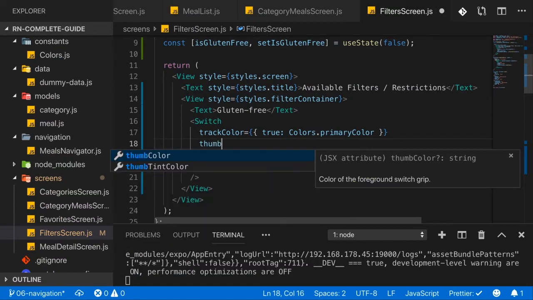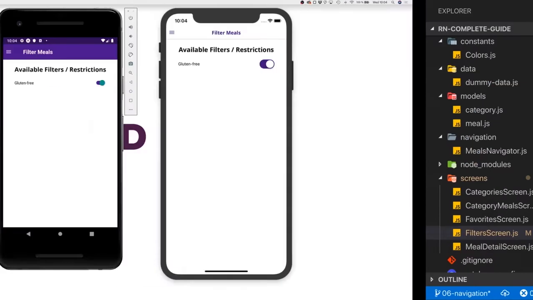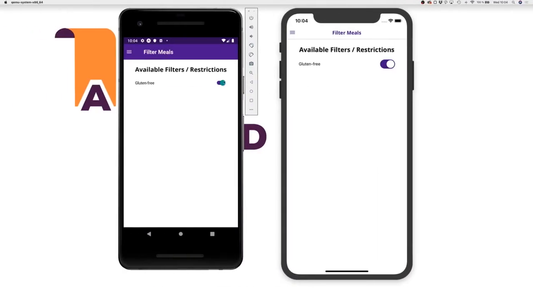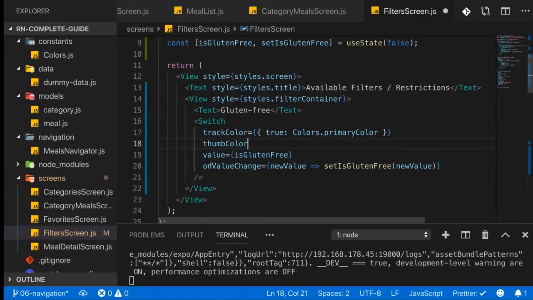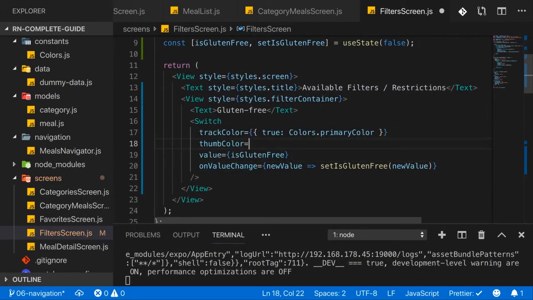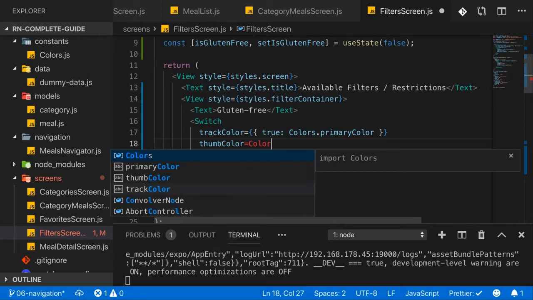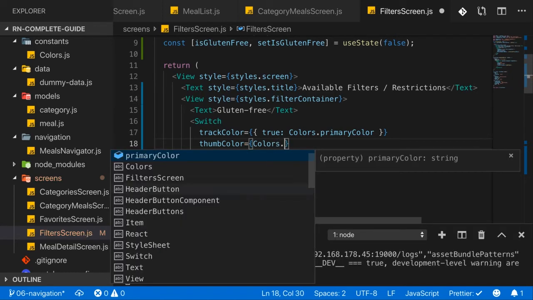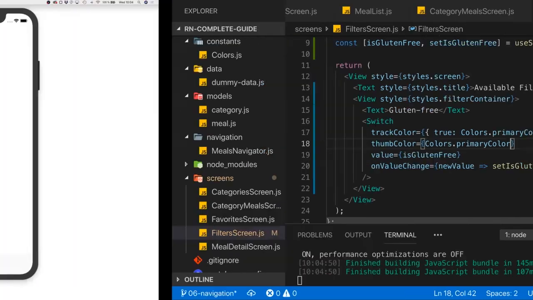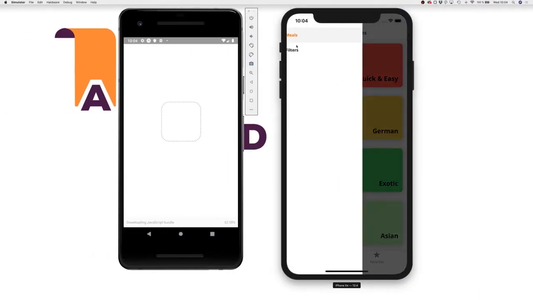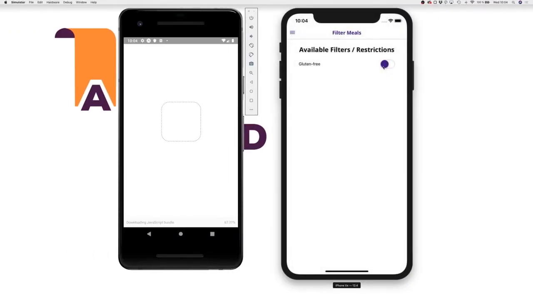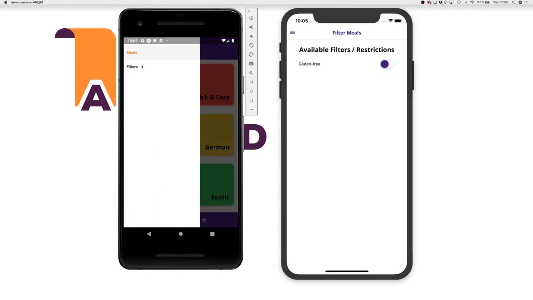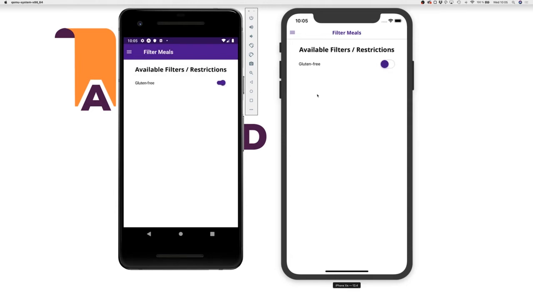We can also set the thumb color, which is, well, the color of this thumb here, which is green here on Android. And this just takes a string, a color string, so a hex code, for example, and there we can also point at Colors.primaryColor. And if we do that, on iOS now it has this color, and the same on Android.